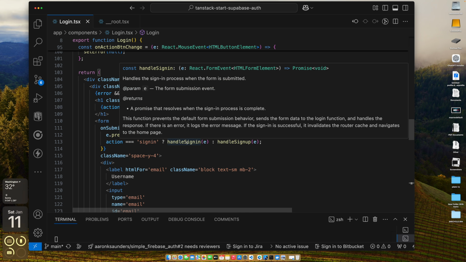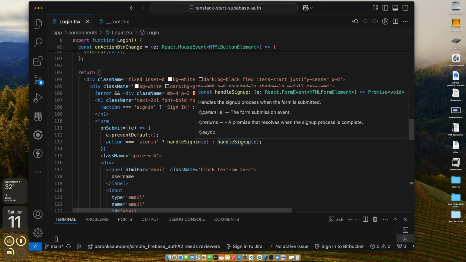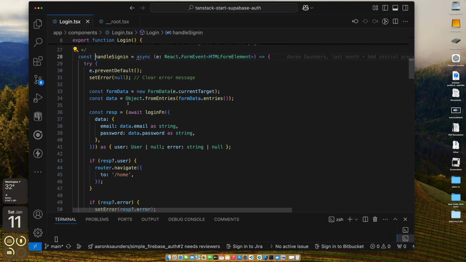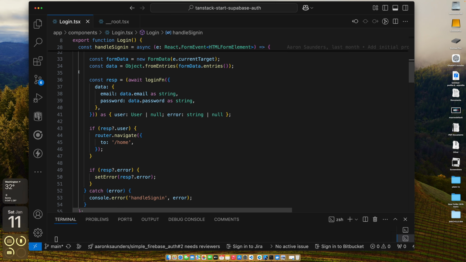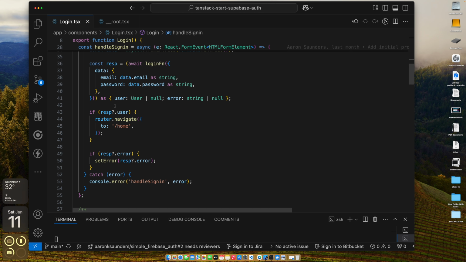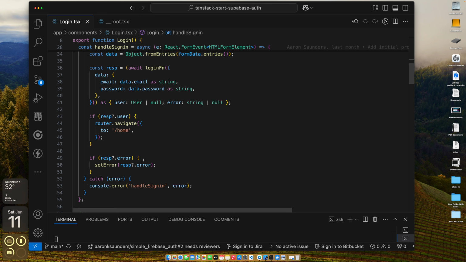We'll just cover the sign-in action. The sign-up action is similar, except it's just calling a different Supabase function. So on the handle sign-in, we get our event information. From the event, we pull out our form data, we turn our form data into an object, and then we call our login function. Our login function gets passed the email and the password. Based on our response, if I get a user, we navigate home. If I get an error, I send my error message and I don't go anywhere.